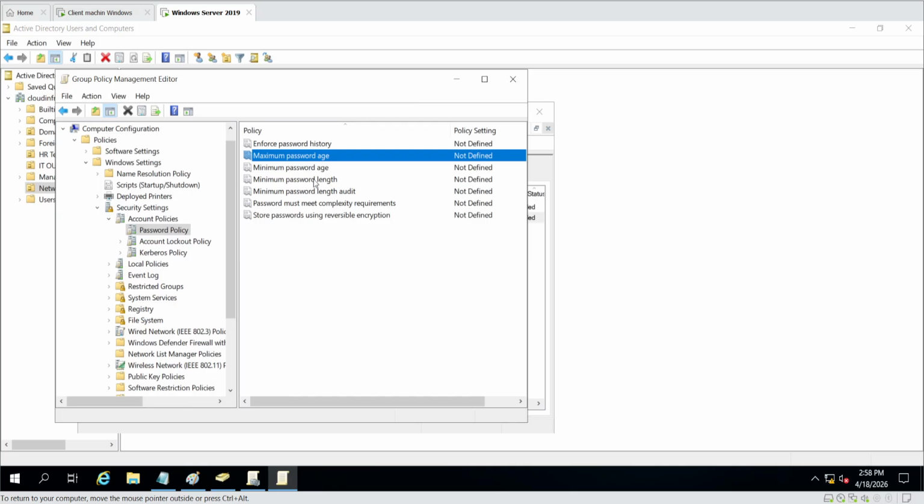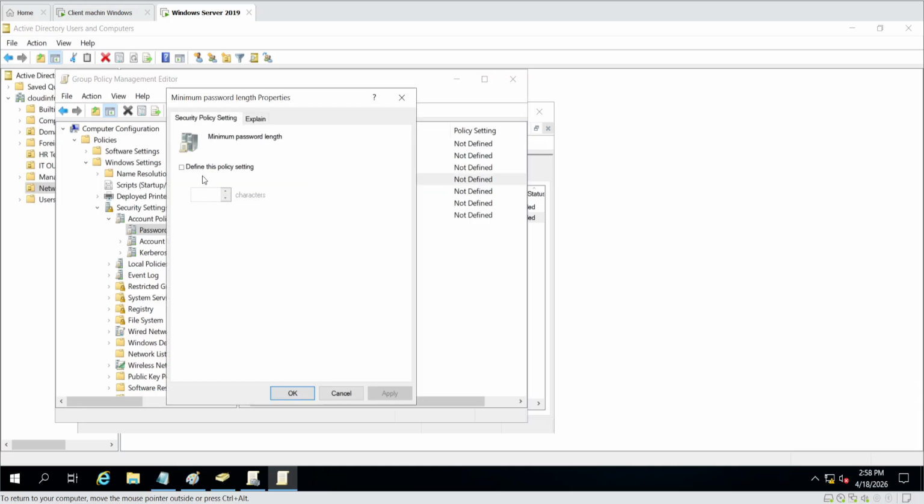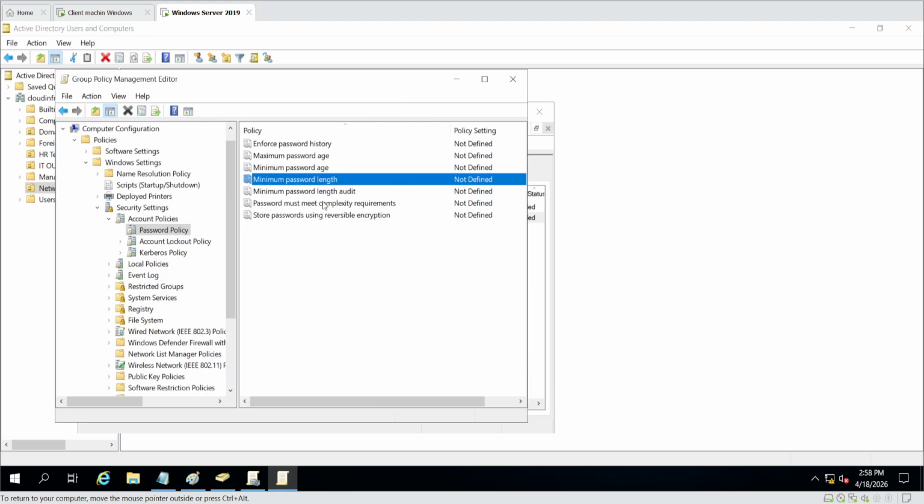Minimum password length. Just click here. Right now it's taking 0 here. So in your case you can enforce the length of the password, like 12 characters, 8 characters, or 10 characters. If the user does not use a 10-character password, it will never be reset from the user side. So you can enforce the password policy from here.